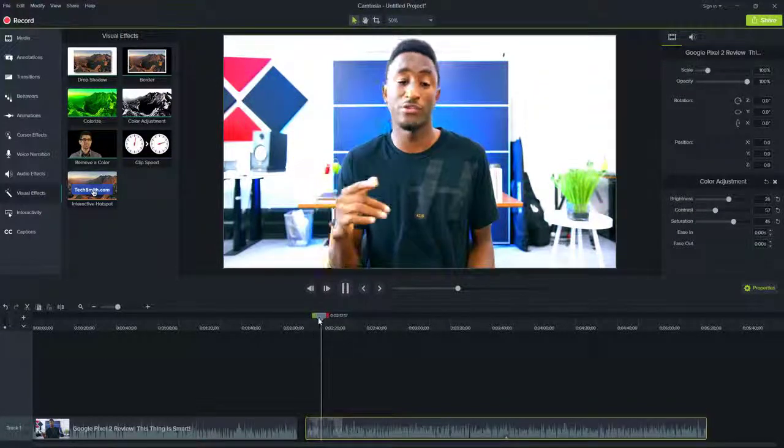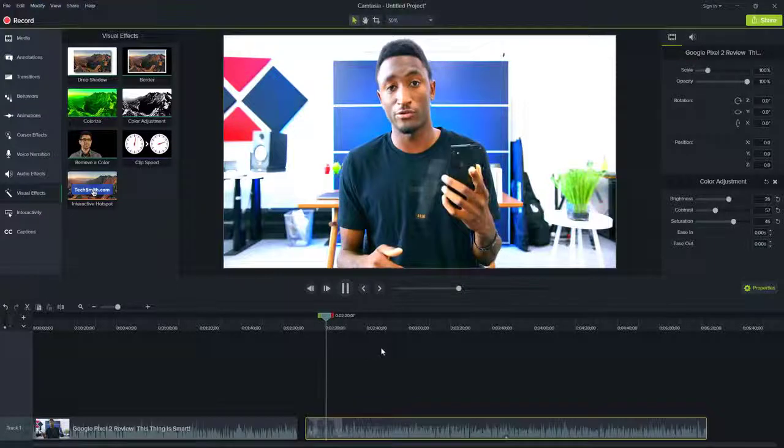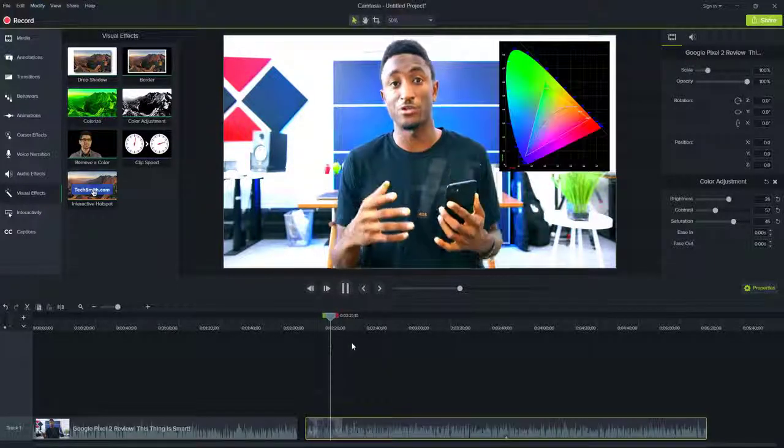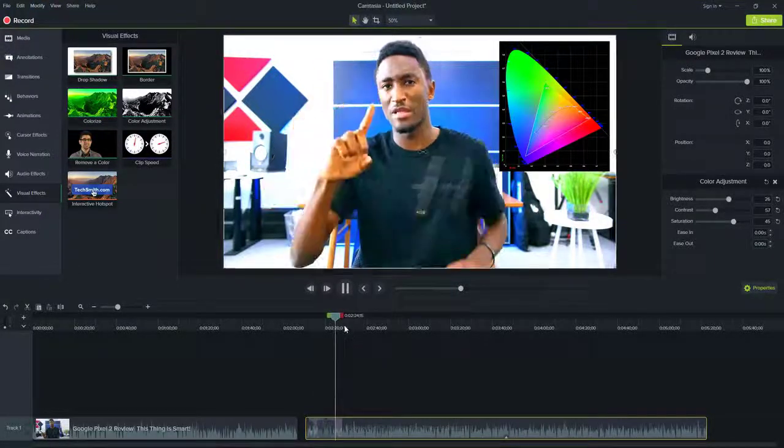Basically, for whatever reason, Google decided on Oreo, on the Pixel 2 XL, they will show just sRGB, which is a certain range of colors.